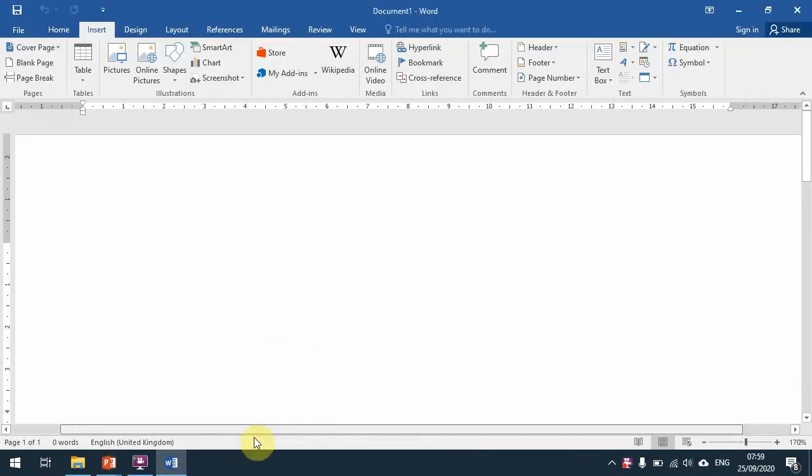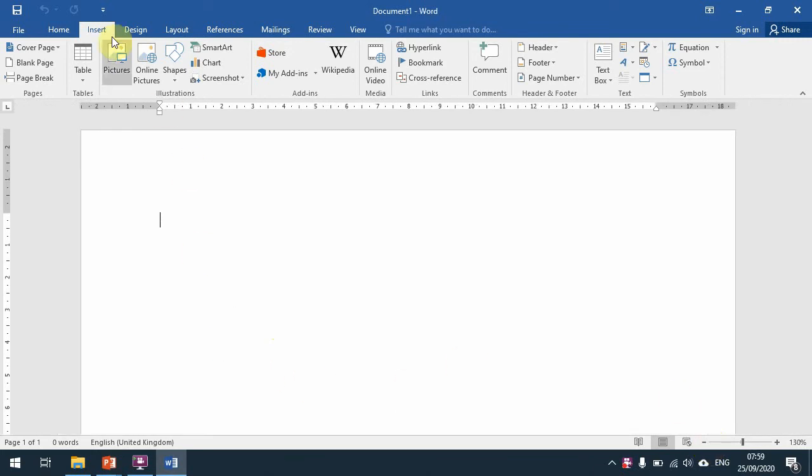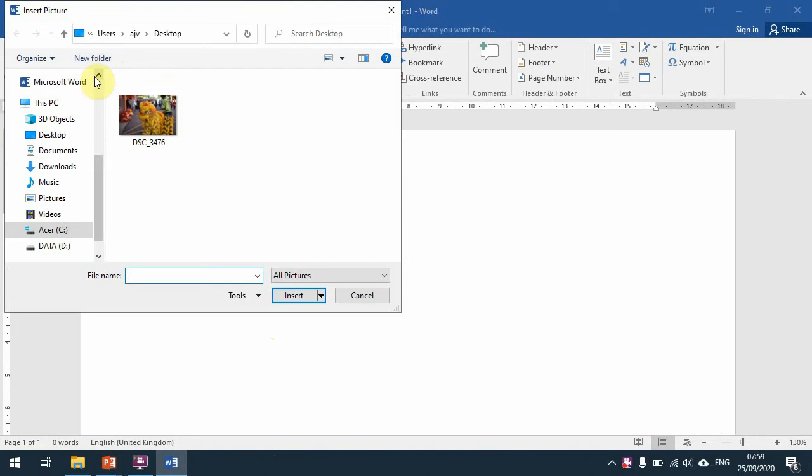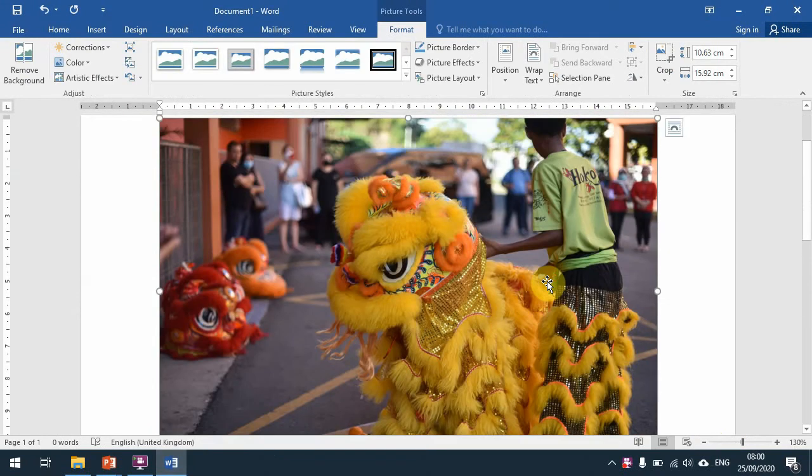I'm going to insert a picture. Okay, so do you remember how to add a picture? I'm going to go to Insert and the tab at the top, Pictures, and then you find where your picture is. My picture is located on the desktop, so I'm going to use this picture here. Okay, double click. Now we have this picture.